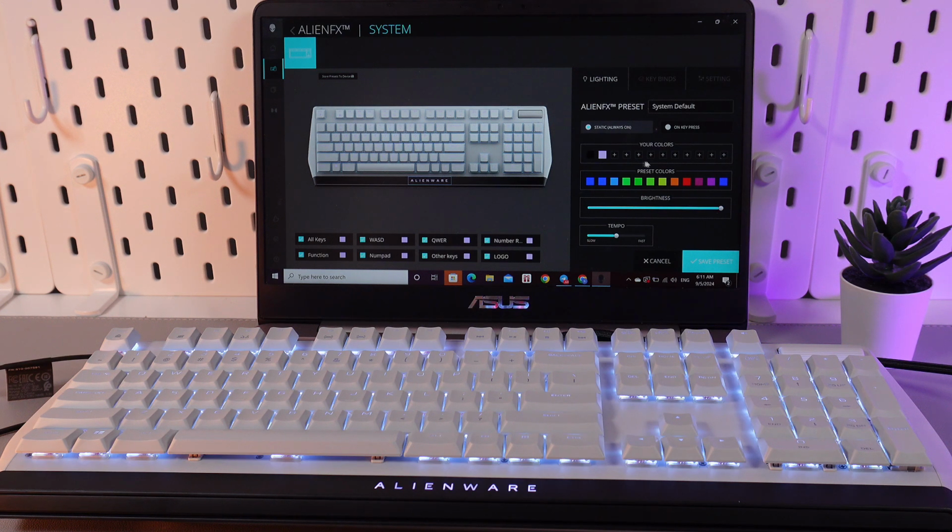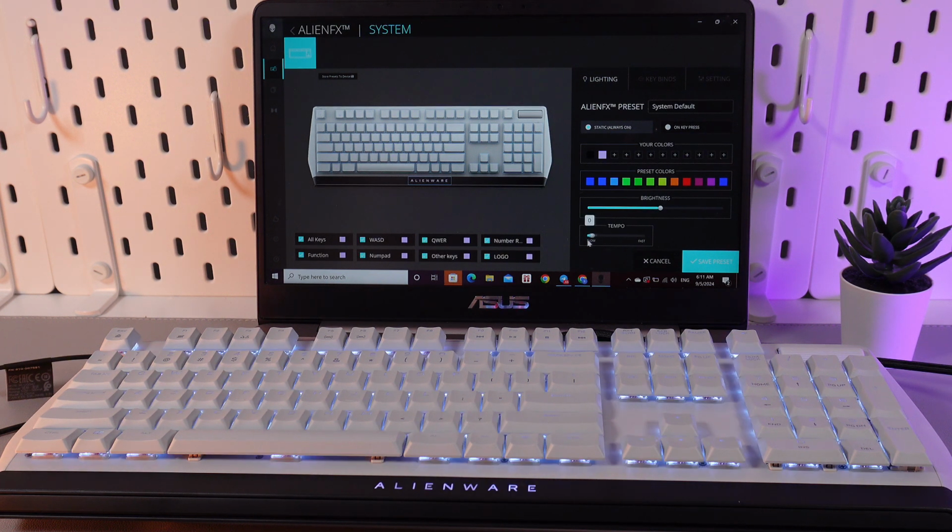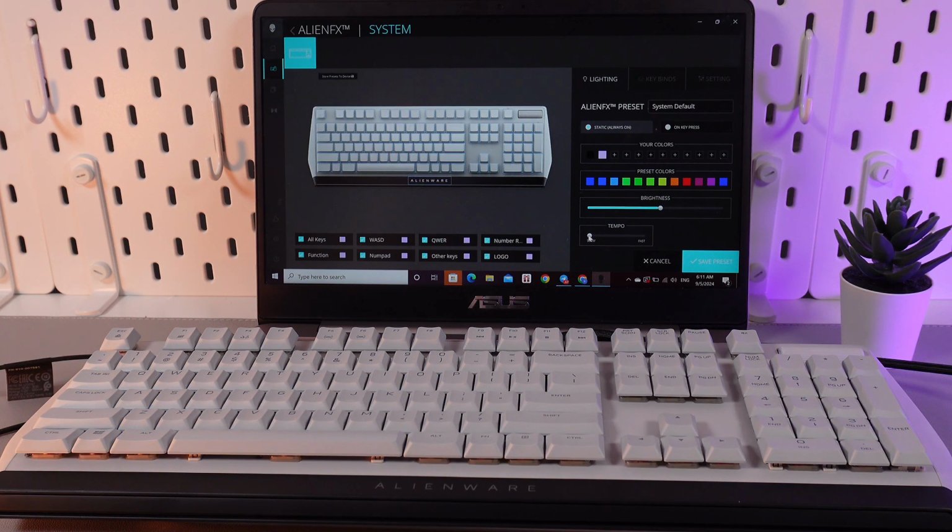And we have the last two things here. This is the brightness of the keyboard lighting. As you can see, while I move the dot, it also changes. And tempo. It can be slow if you move it to the left, or it can be fast if you move it to the right. And you can see how it changes.